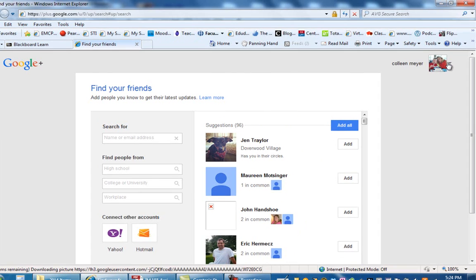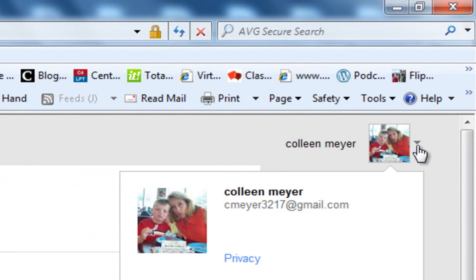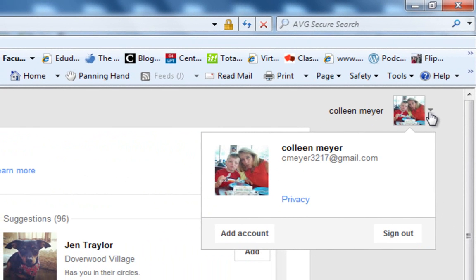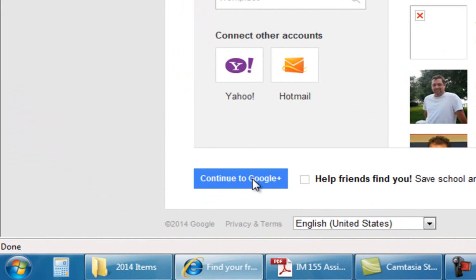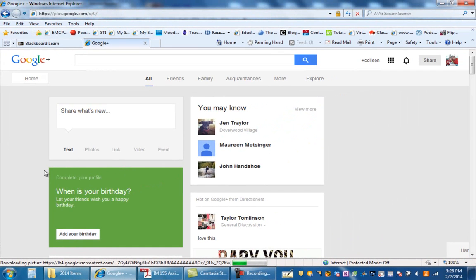Now you can also, in the upper right-hand corner, click on the arrow down and you can sign out of your account at any time. Okay, so it's kind of a neat tool to have. If you want to continue in Google, you can go ahead and click on Continue in Google and go past the screen of suggested friends, and there we go.